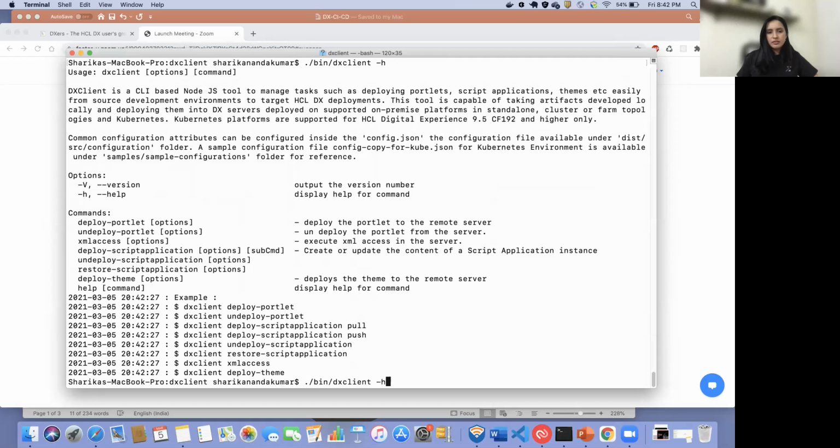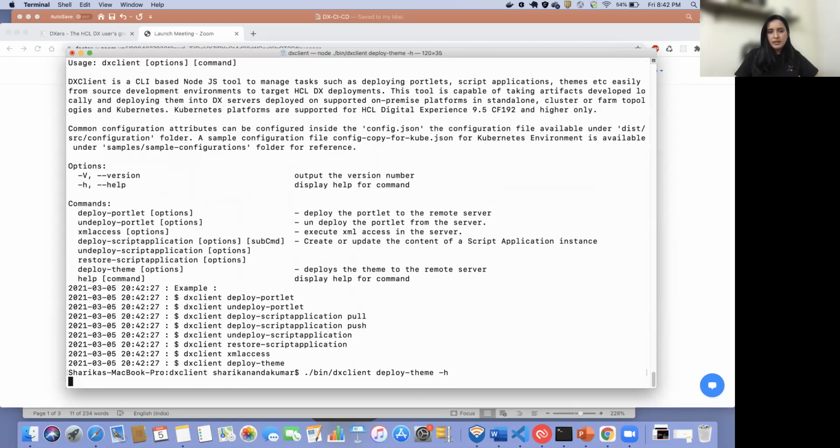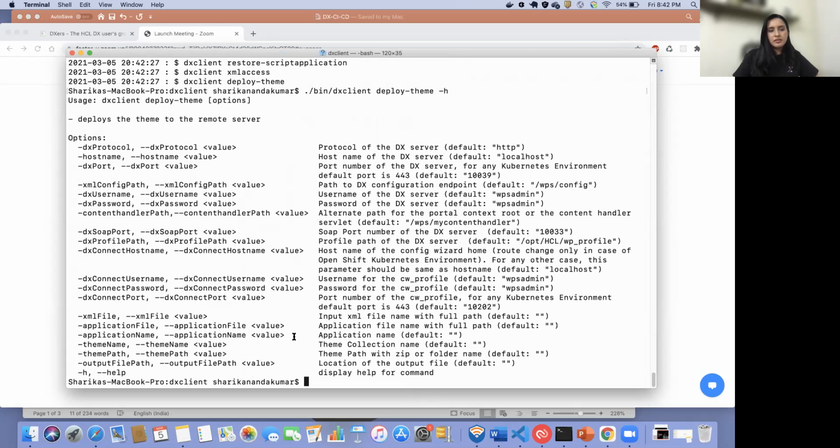So for each of these commands as well, we have help commands available. If I just go into deploy theme, which is one of our latest, and -h, it provides me a list of command line arguments that you need to pass. Now the list of course looks a little bigger, but there is nothing to worry. Most of these are general parameters, generic environment parameters that are required, and that can be easily configured in a config.json file.